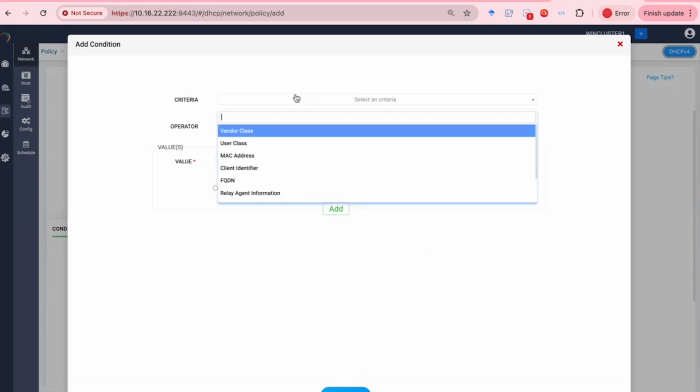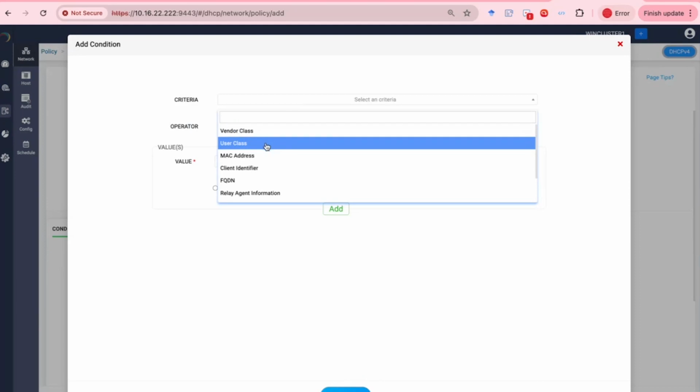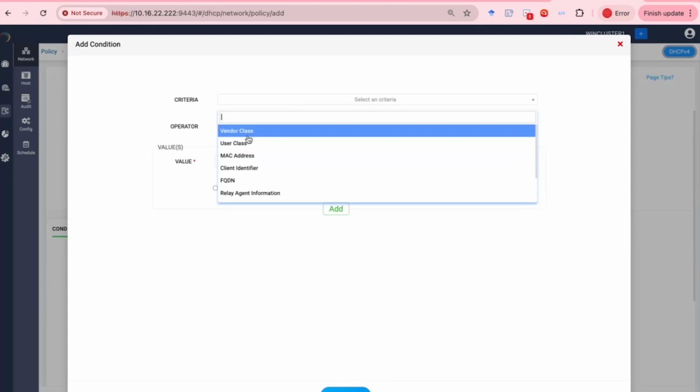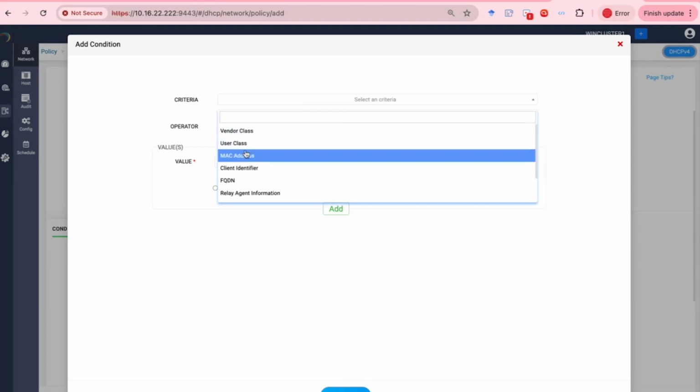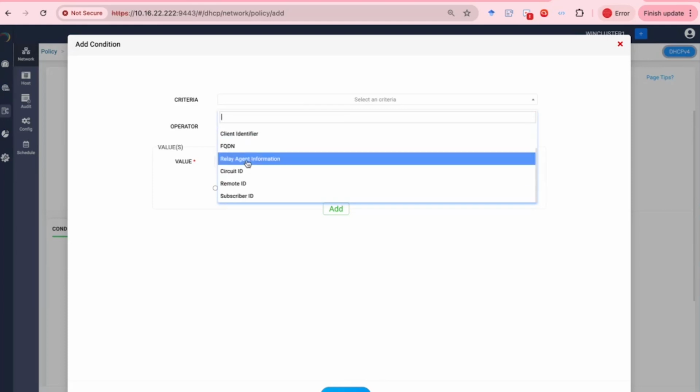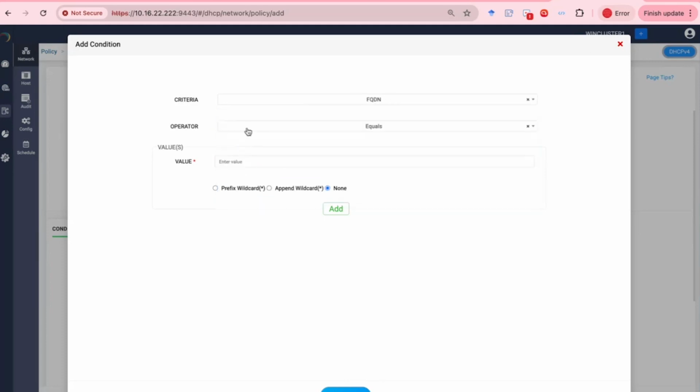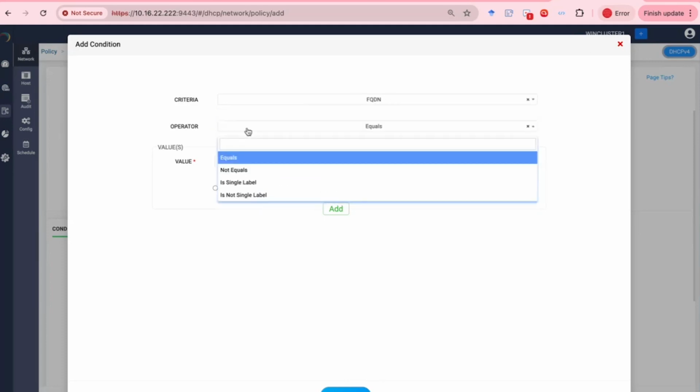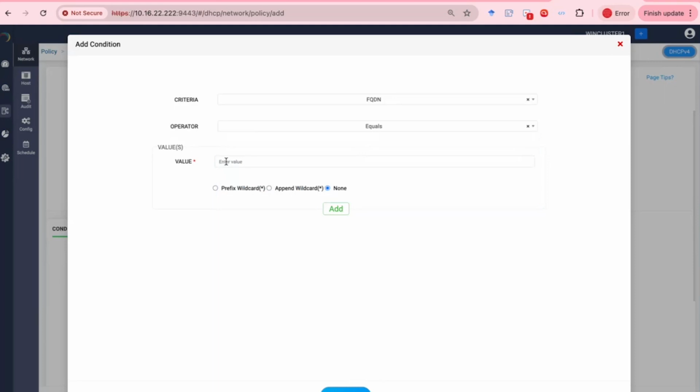We have different options for the criteria. These are the portions in the DHCP packets of the client. So if you'd like to target a MAC address or a particular vendor class, you can do that by selecting the relevant criteria. You can choose comparing operators like equals, not equals, is a single label, not a single label. So you can choose the relevant operator, and then you can specify the values.